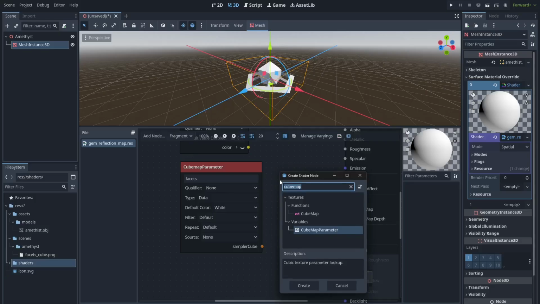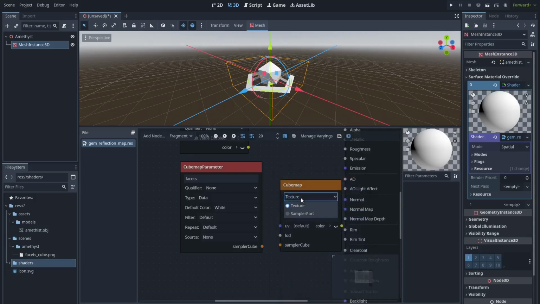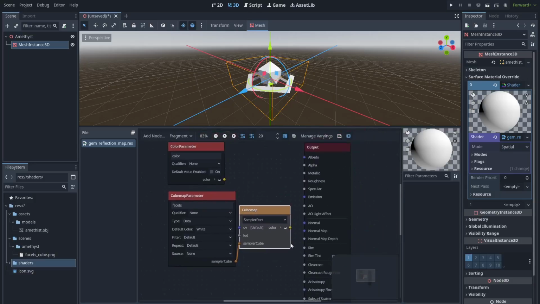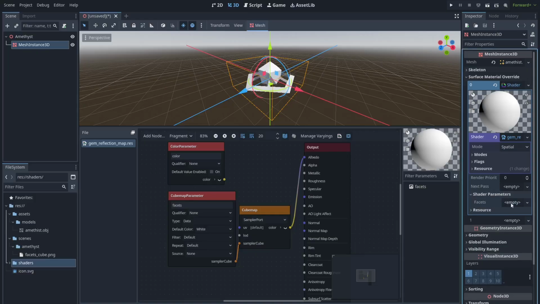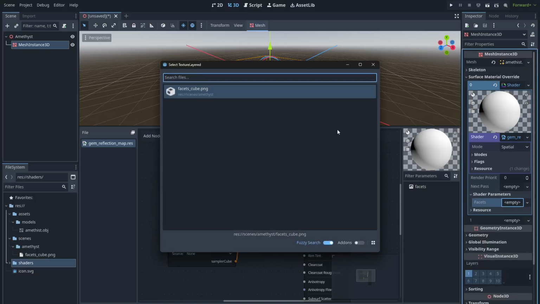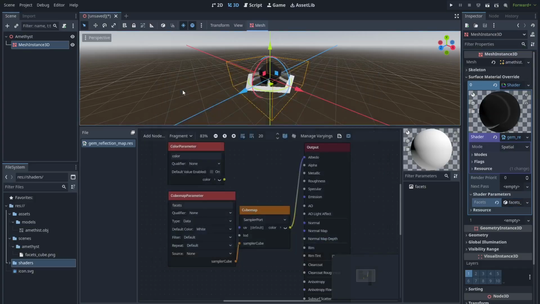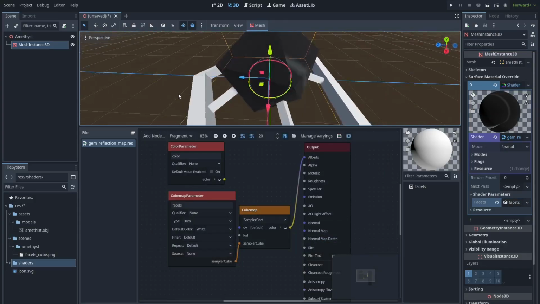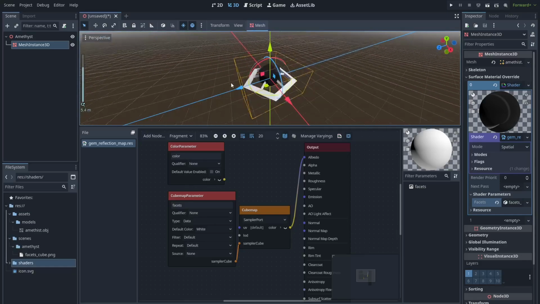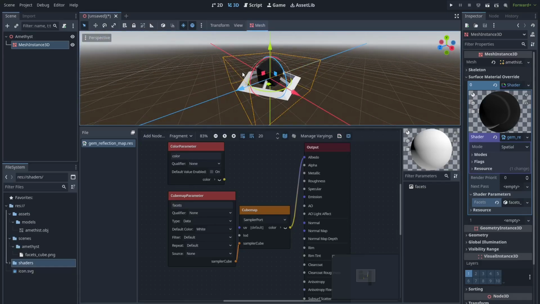Next, create a cube map node and set the source dropdown to sample port. Connect the cube map parameter to the cube map node, and then the output of the cube map to the output albedo. In the scene inspector, set the facets cube map as the cube map parameter. Now we're wrapping the gem with the facets texture, but we want to reflect from the camera to the texture, so let's set that up.